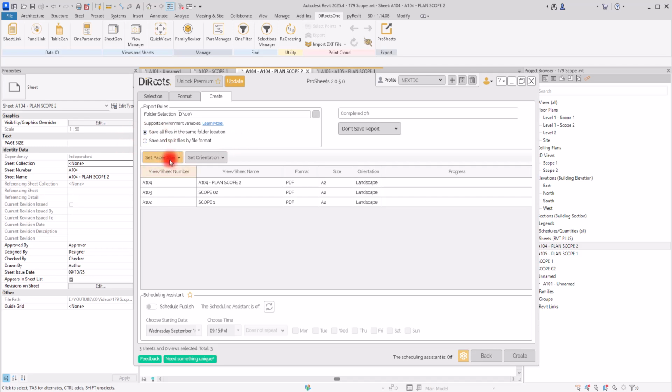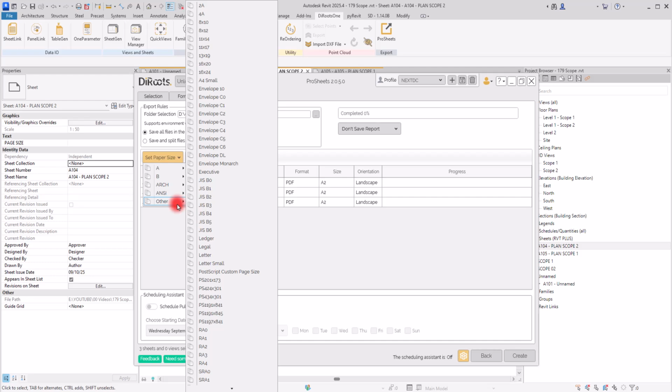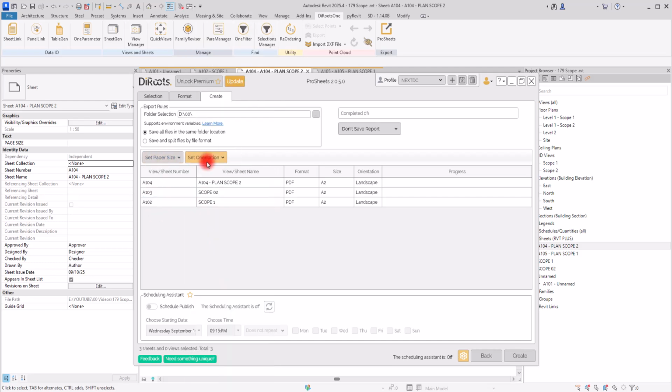After that, we have this set paper size. As you can see, we have this size in here. If you open this part, you can see a lot of different sizes in here too, and you can choose between them. Next, the set orientation. As you can see in here, all of them are on landscape. If we switch this to portrait, they will be changed.